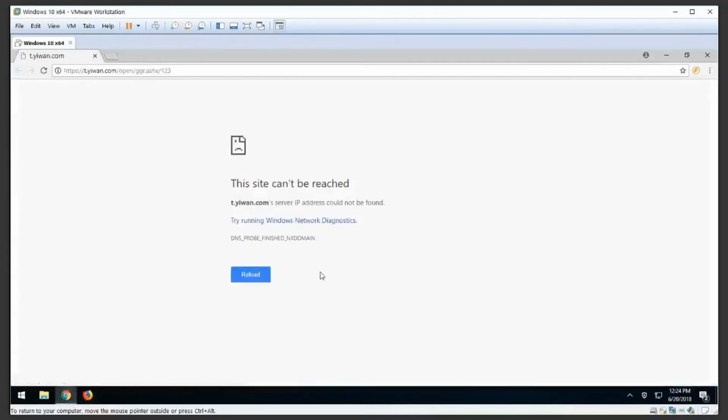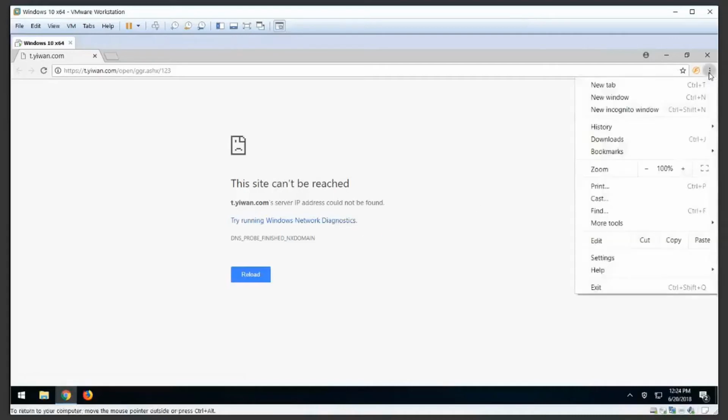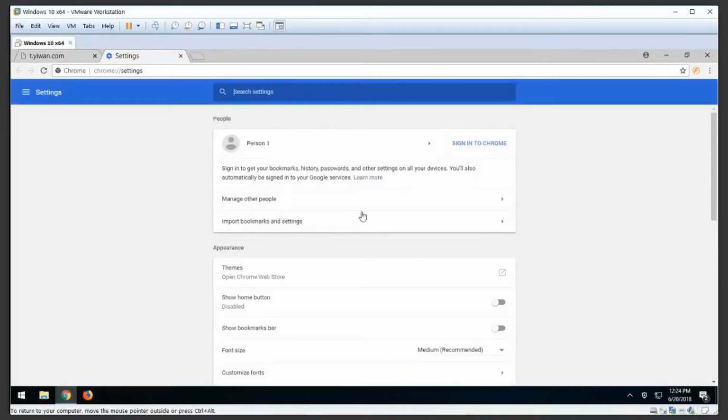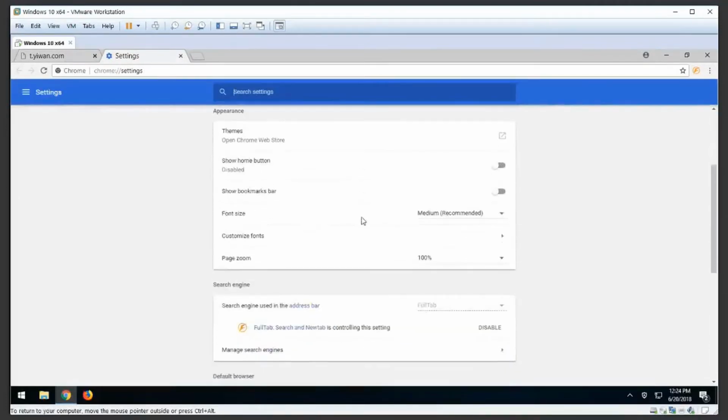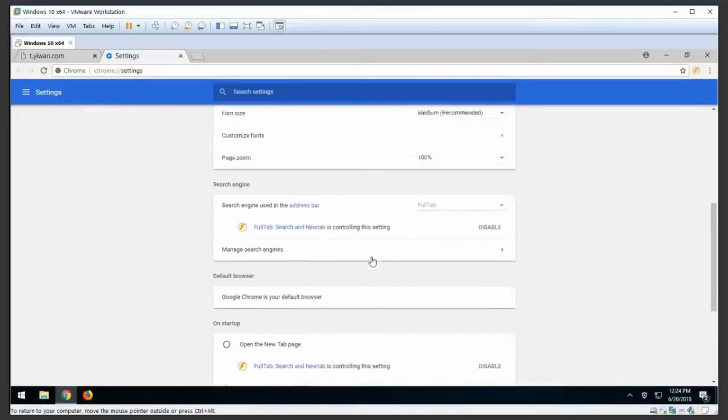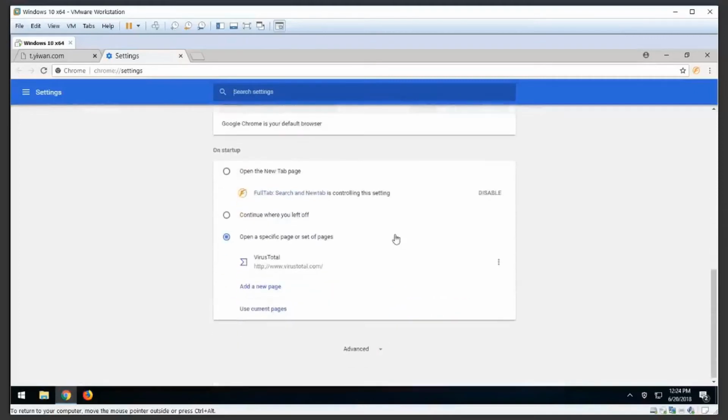Okay, I don't know what's happening here, but something called t.uwan.com is trying to load. And that's not my homepage. My homepage is VirusTotal. So we can check the settings. Let's see if we find anything here. We see Full Tab, but Full Tab is not responsible for this because otherwise it would have done the same in Firefox. That's my default browser.